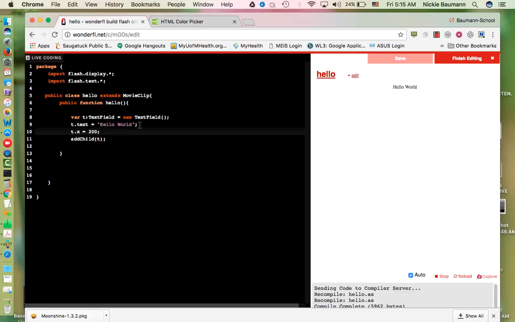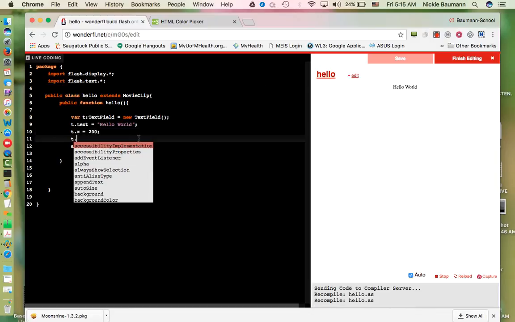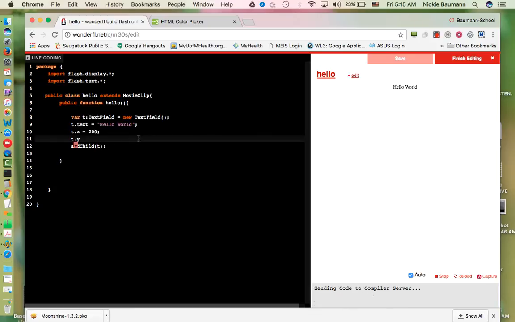I'm going to let it run, compile, and look, you'll notice that it's now 200 pixels over to the right. Now I want it to drop down, so I'm going to go back to my program, hit return, t.y, so now I'm talking about vertical space, and I'm going to go 200 pixels down, semicolon, so that my program executes that line. And now you'll notice it is.